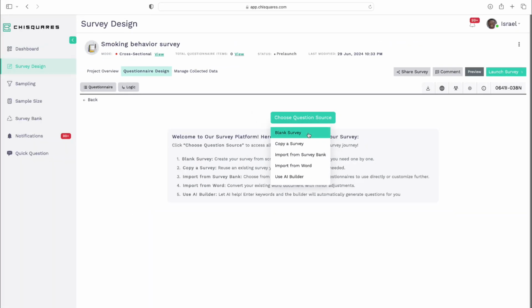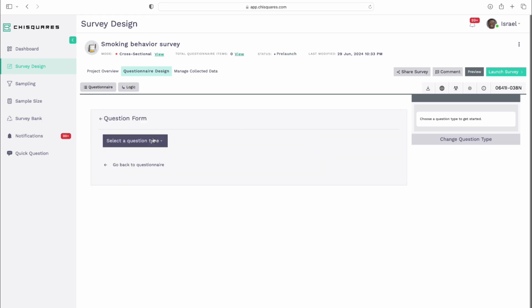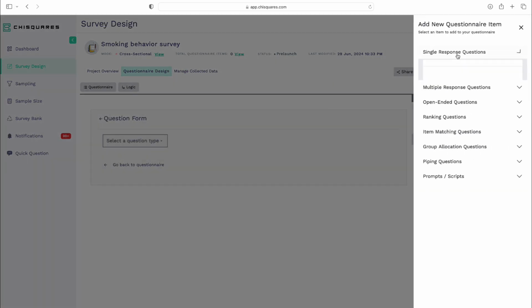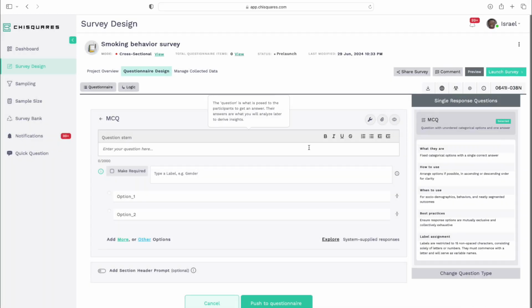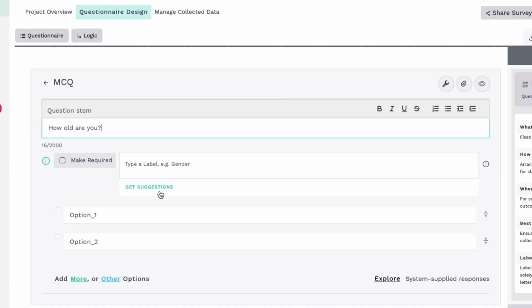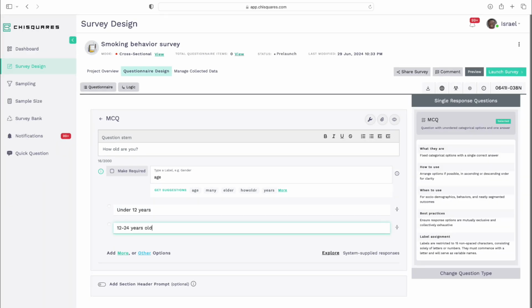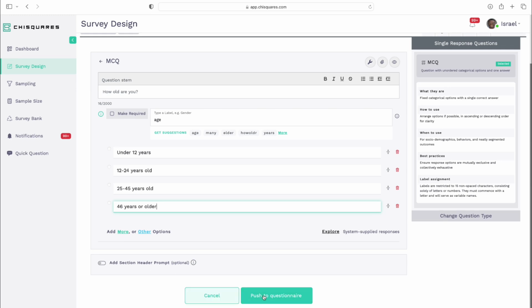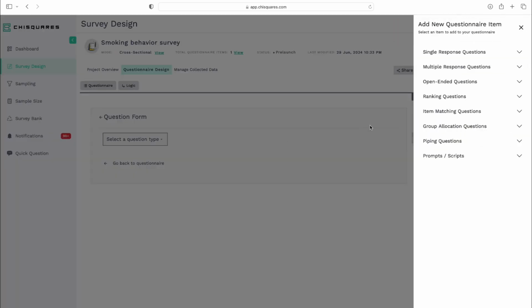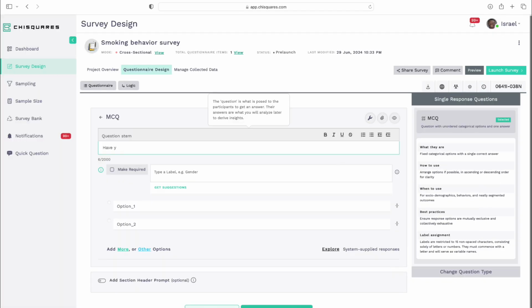Our first question, the age question, is a multiple choice question. We select the question type and type the question stem. We use AI to suggest the question label. Note that the question labels later become variable names. We then type in the response options and add the question to our questionnaire. We do a similar process for our second question, which asks about ever cigarette smoking.